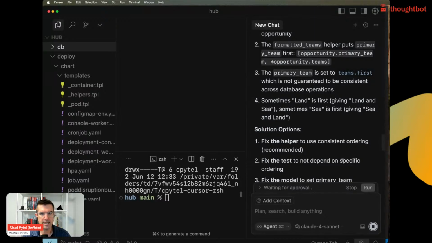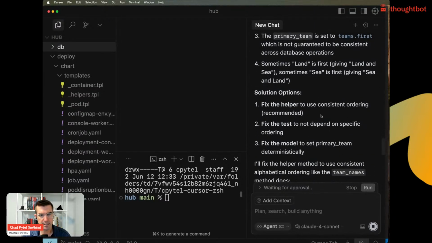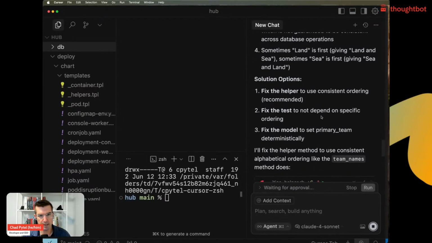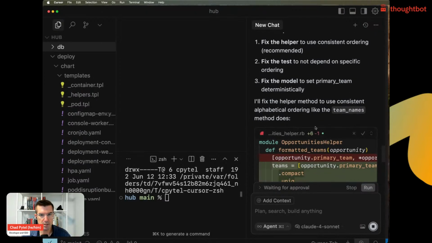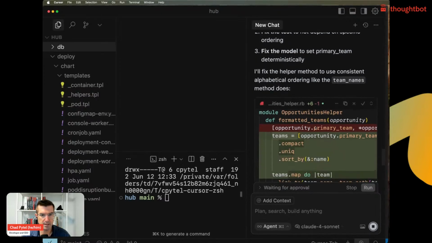Sometimes land. Oh, I see what it's saying. Solution: fix the helper to use consistent ordering, recommended. Fix the test to not depend on specific ordering. Fix the model to set primary team deterministically. I'll fix the helper method to use consistent alphabetical ordering like team's name method does.